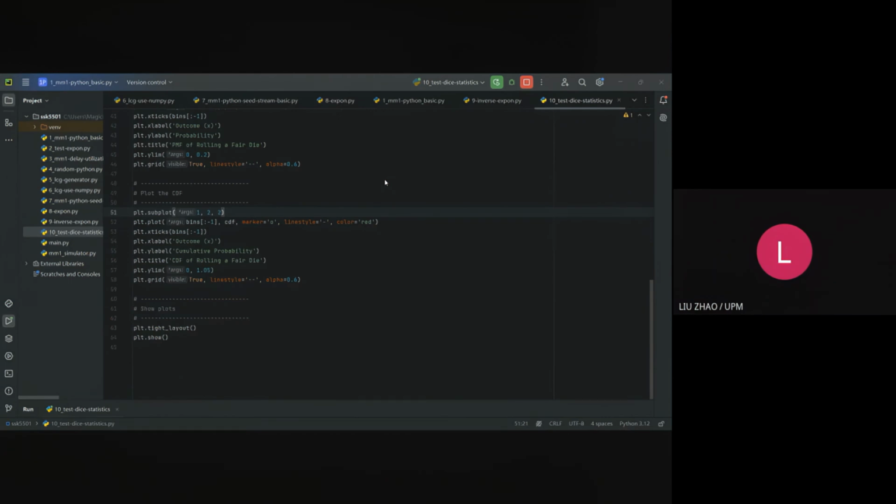For the result, the PMF of rolling a fair die shows the empirical probability of outcomes from 1 to 6. All probabilities are close to one sixth. As expected, the stem plot confirms that each number has a nearly equal chance.